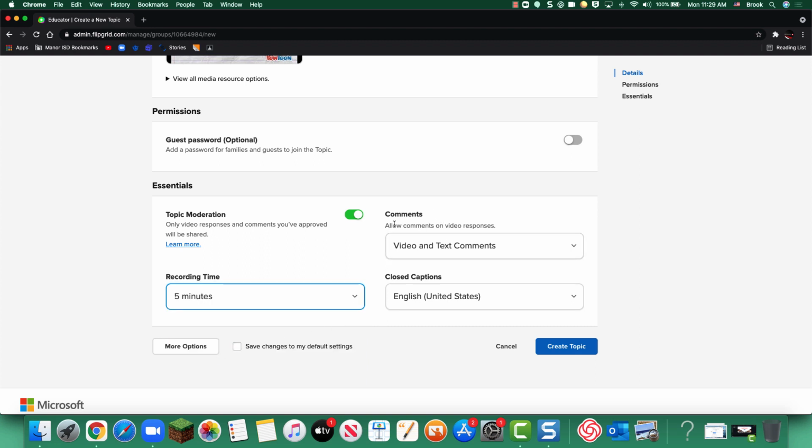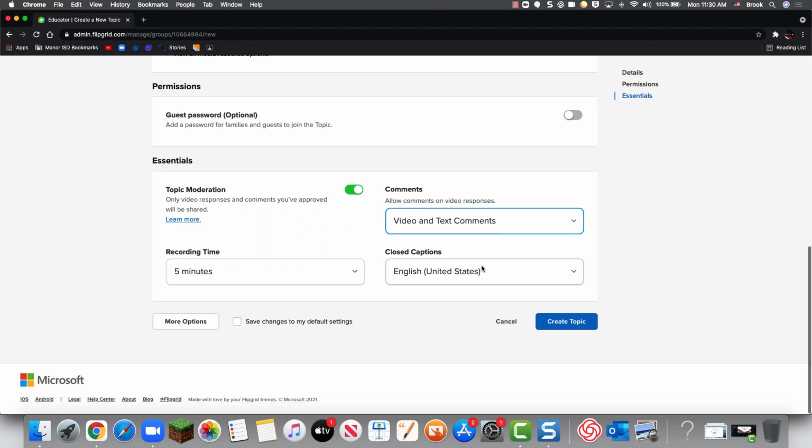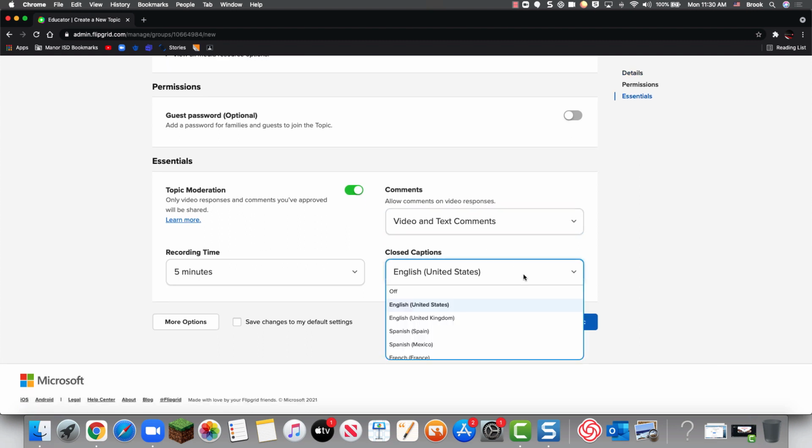And then you can allow them to comment on other video responses, or you can say no responses at all, or no comments at all. Since you are having your students log in with their Google accounts, there is accountability here. So I'm going to go ahead and say video and text comments. And then you could choose the closed captioning here also, if you wanted to.